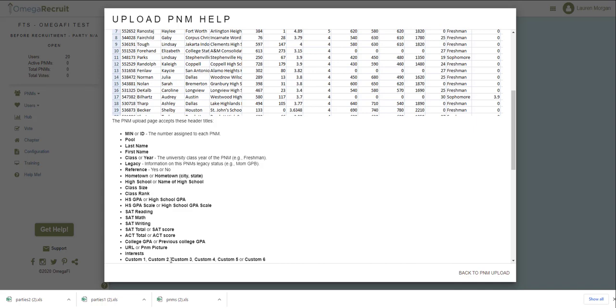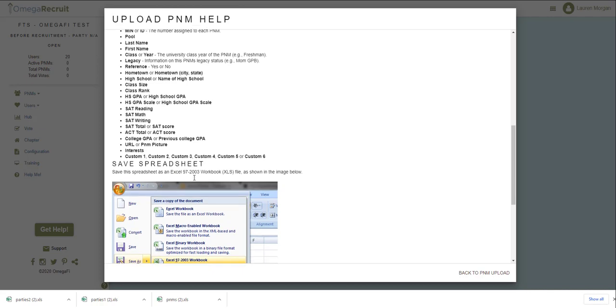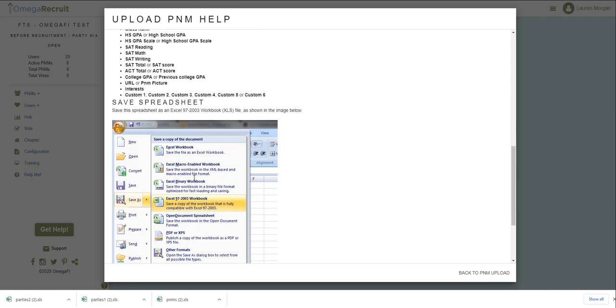If you have any data that you want to include, but there is not a designated column header, you can label this column as custom 1, custom 2, etc. You have the option to later rename the columns once the data has been uploaded into the system. Finally, you do have to save the file as an Excel 97 through 2003 workbook. This is a very important step and can definitely prevent your file from uploading successfully.